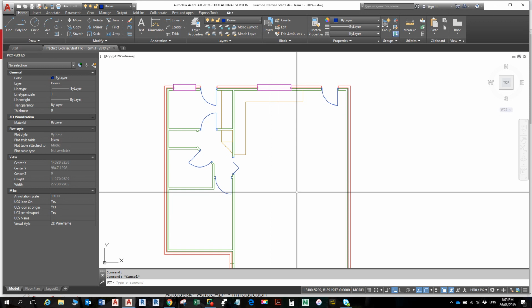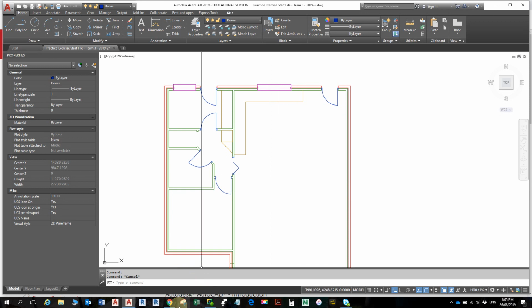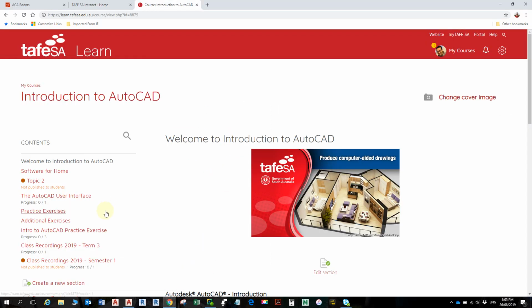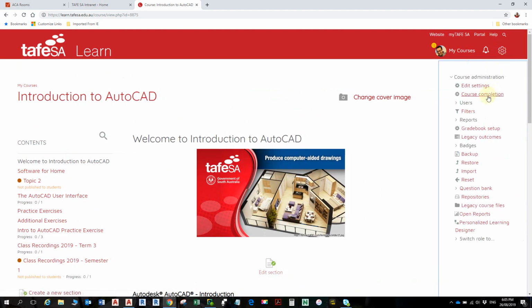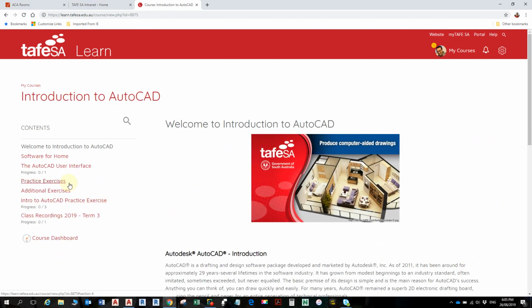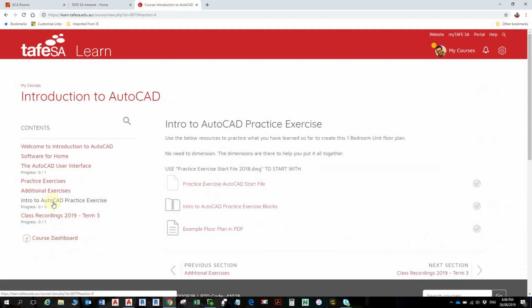All right, so let's have a look at the, I call it Moodle, but it's the Learn site now. They keep changing their name. So if I click student, here we've got the Introduction to AutoCAD practice exercise, which is what we've been doing, and I'll bring that PDF up.